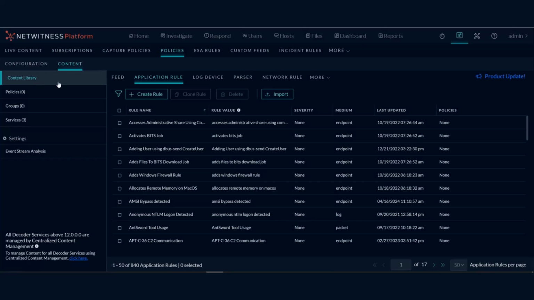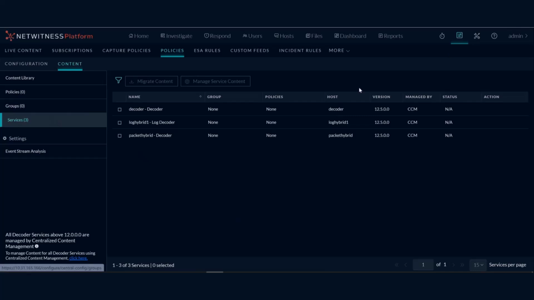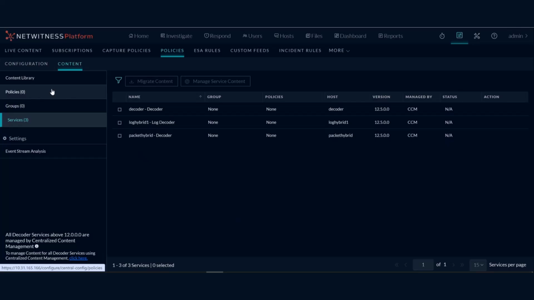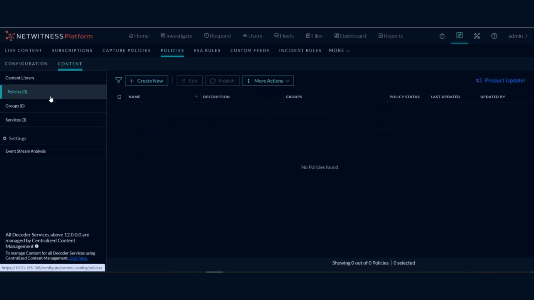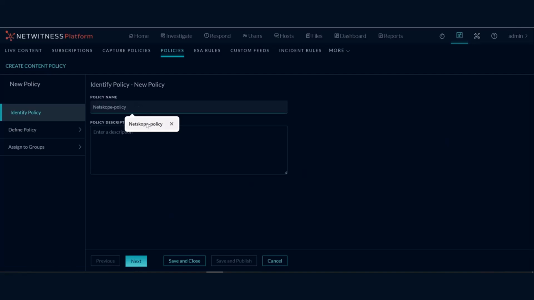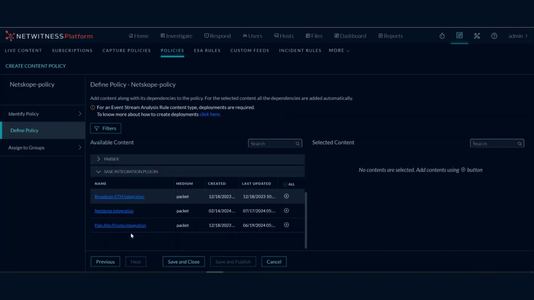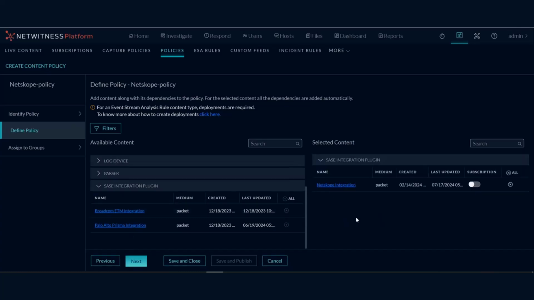click on Content, and go to Services page and check if all the decoder services are managed by CCM. Now to create a new policy, go to Policies page, click on Create New and give a unique policy name. The policy description is optional here. Click Next. Click on SASE integration plugin and select the Netscope integration from the available content.